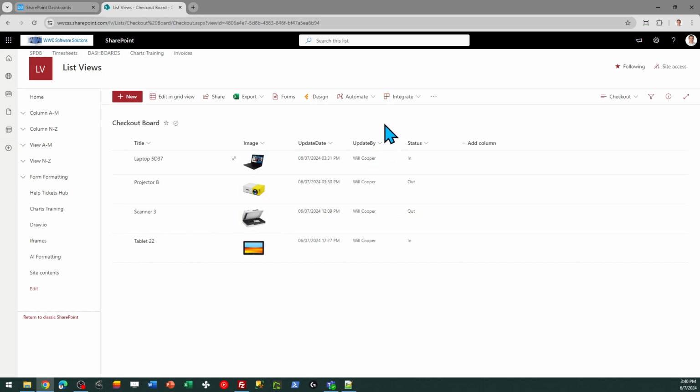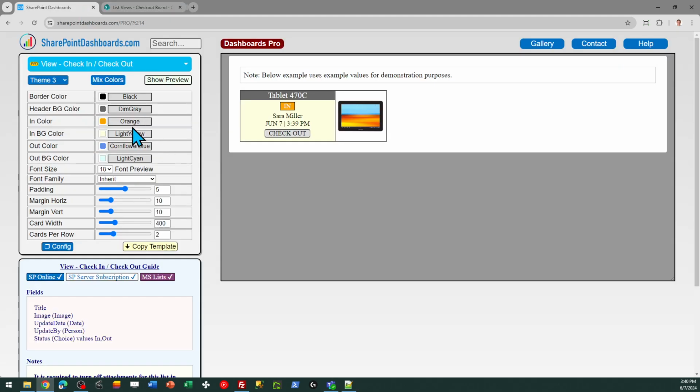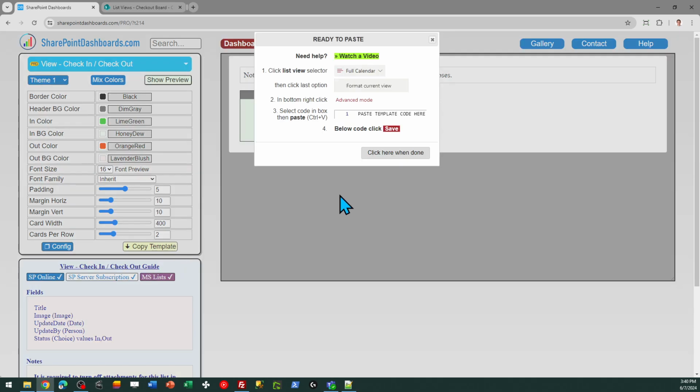That's all that's needed. One additional consideration, make sure that you go to the list settings and turn off attachments. That will have the effect of changing how images are stored for this image column. That is a requirement for this template. Once that's all set, you can go ahead and copy your template. So I'm ready to go. I'm going to go ahead and copy my template and just follow the directions in the box.